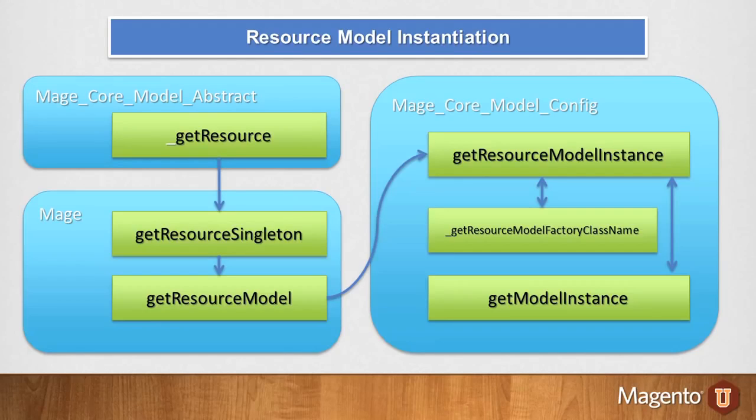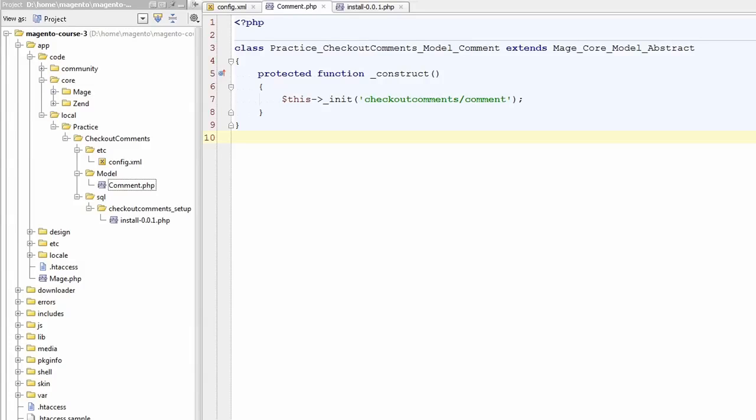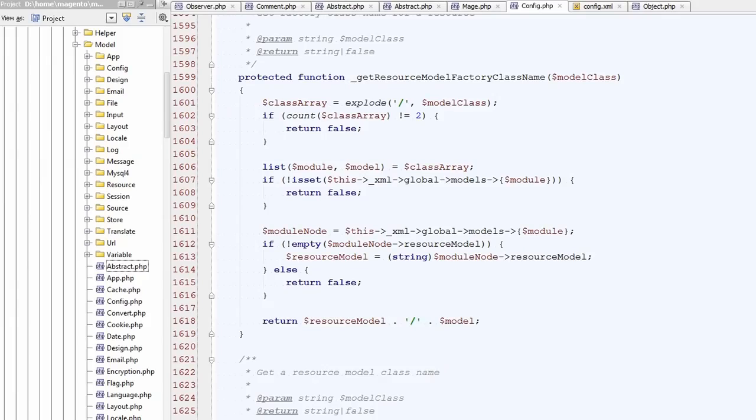When the system calls getResourceModel factory class name with our string as a parameter, it retrieves a real resource name. The checkoutComments/comment string we set, in fact, wasn't a resource class identifier or path. Actually, the string is a model class, as you can see on line 1599. That is the string's real meaning, based on the name of the parameter. This method, with such an easy-to-remember name, getResourceModel factory class name, finds the resource name that is defined for the model class.